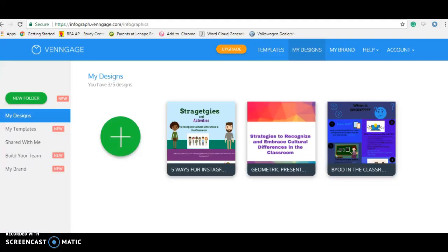So here's just a real quick tutorial on how to share an infographic that you create in Venngage with a free account. You're going to want to sign in to your account and then choose the infographic you'd like to share. When you hover over it, you can either edit or preview. You want to edit.